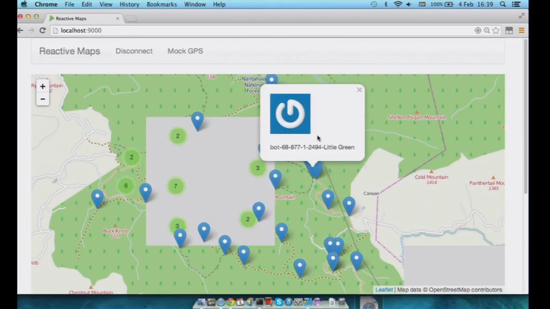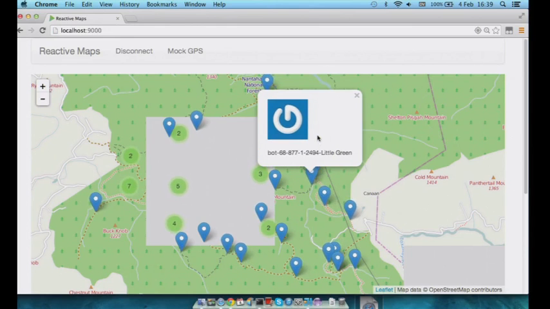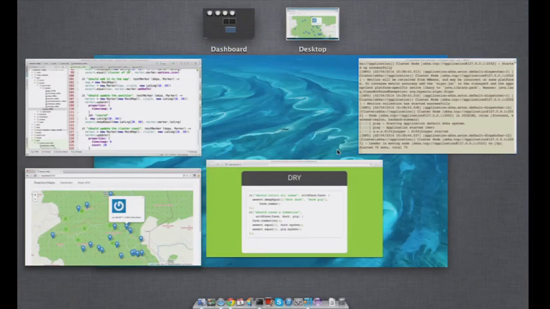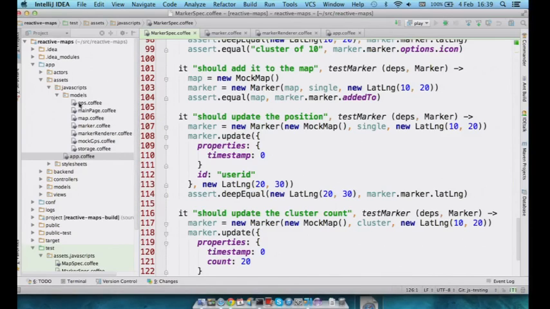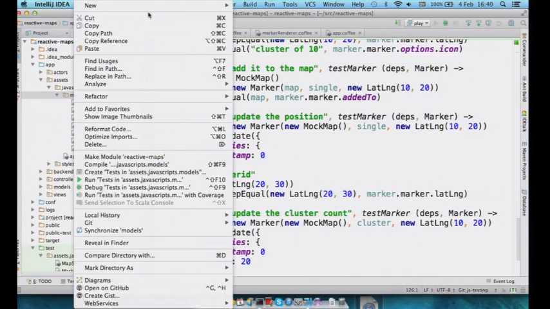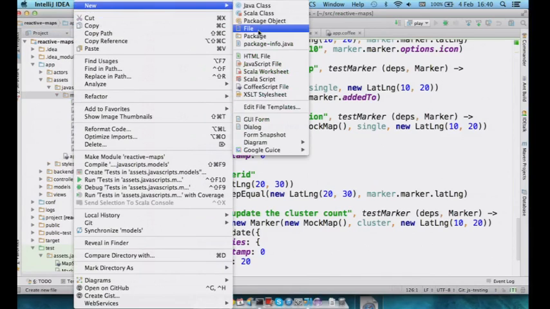Now, I've actually already implemented the backend for this because this is a client-side talk. I don't need to bore you with the backend. So we're going to see, applying these principles, how we're going to do it. So to start off with, I'm going to create a new class called UserInfo.